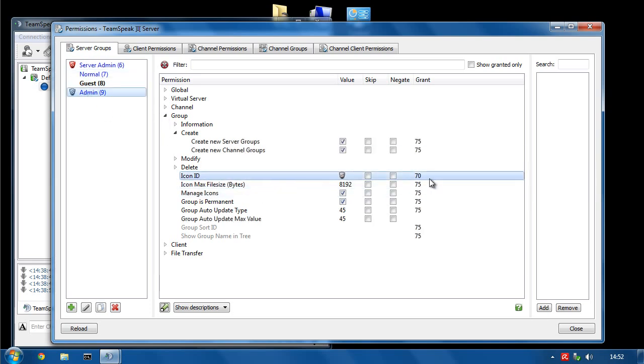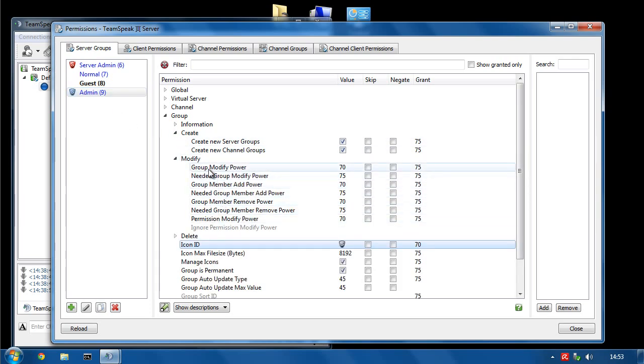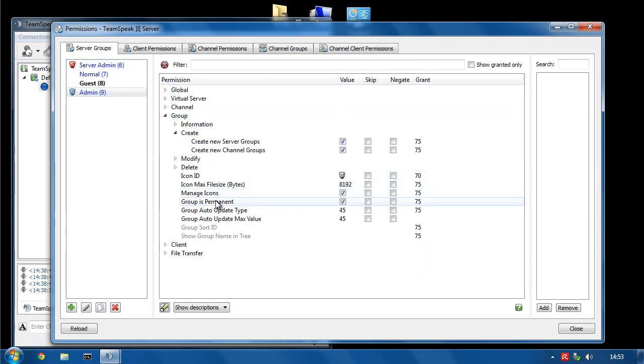So for admin, if you put icon ID grant of 70, they can tweak that if they create a group. But remember, they can't modify anyone that we've made as a server owner because their group modify power is not high enough. They've got 70, but it's necessary to have 75 to change anything in these groups right here. So let's see, what else do we need?